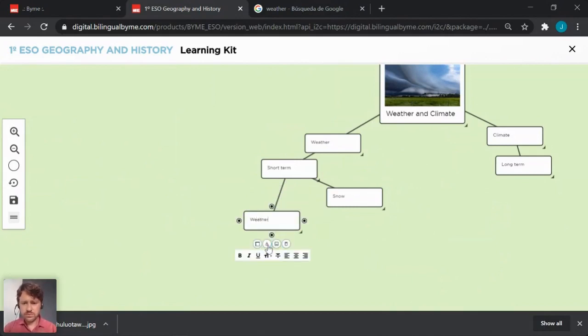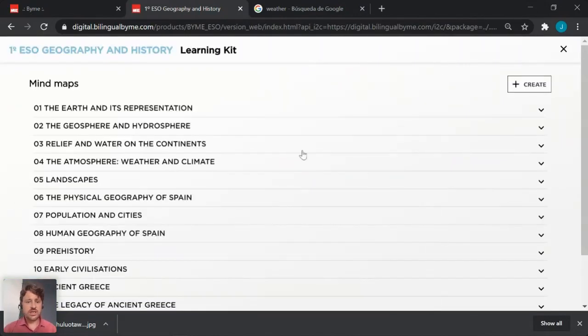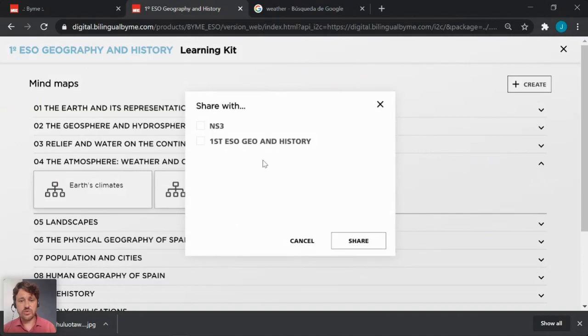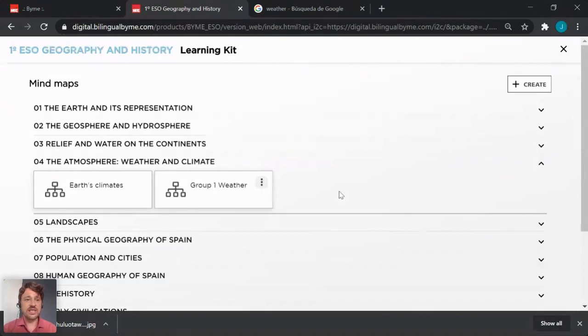Okay, so then we can give these different colors to make it clear, however you want to organize it, basically. What else was there to mention here? Really, nothing, I don't think. So I would save it at this point. I would go back to weather and climate, and then I would share it with first ESO, geography and history. That's Alex Gomez's group. I share it with them. And now they have access to it as well.